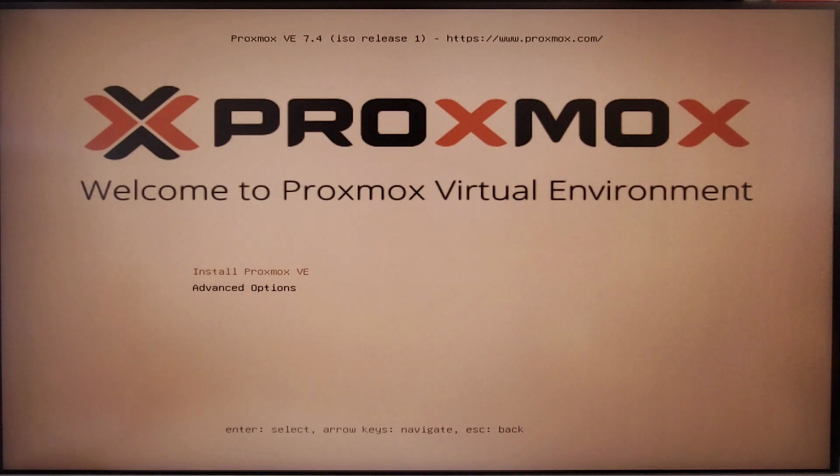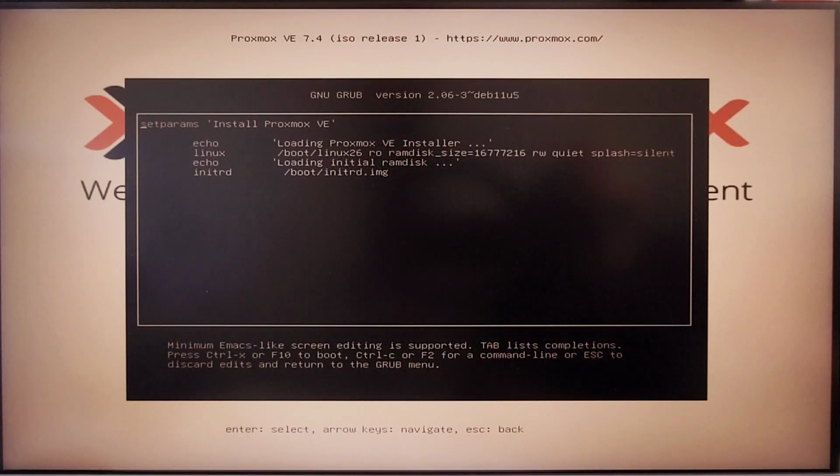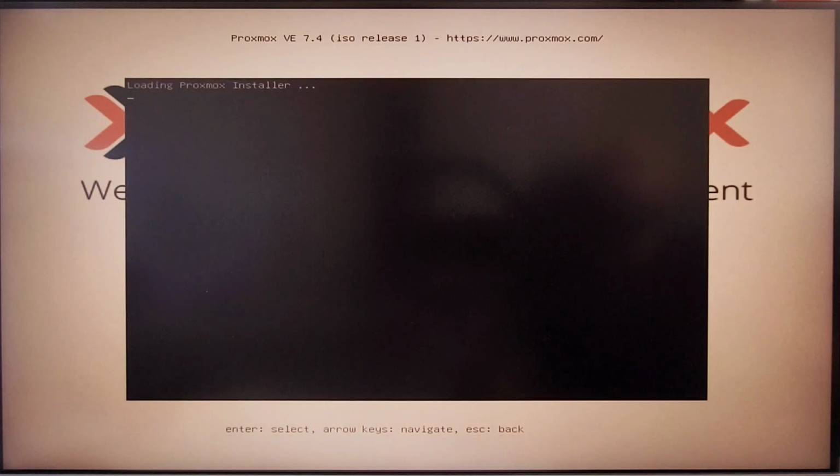For example, here if you press E, it will get you here. So at the end of the line, splash equal silent. Then I tried with no set mode and some other things I found online. They didn't work for me. So I'm going to use advanced mode, debug mode.